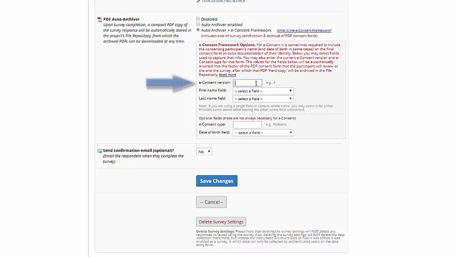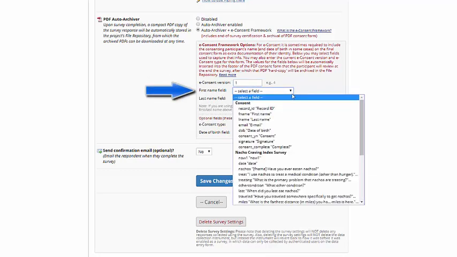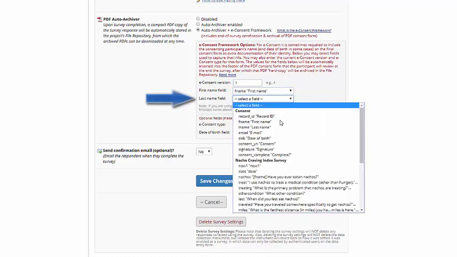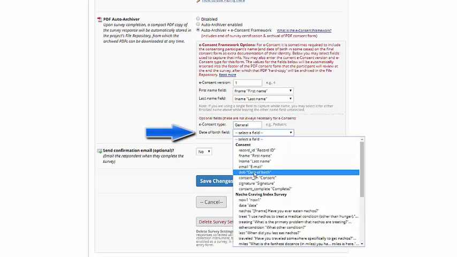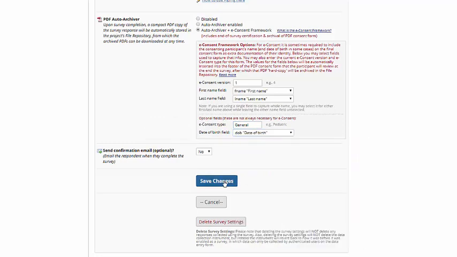So first, we're going to put in our eConsent version. Then we're going to select our first name field and our last name field. As some optional fields, we can put in the consent type and select the date of birth field. Then we're going to save changes.